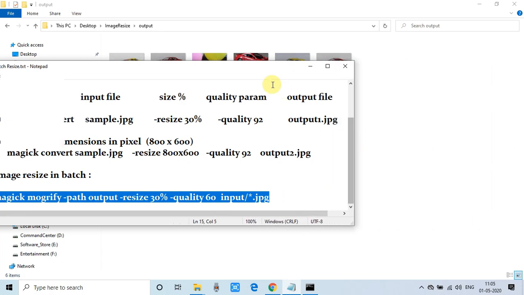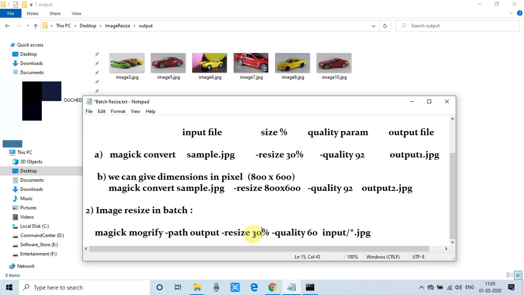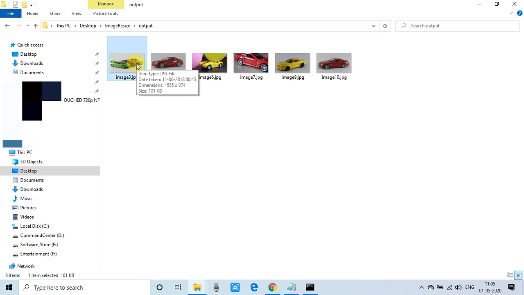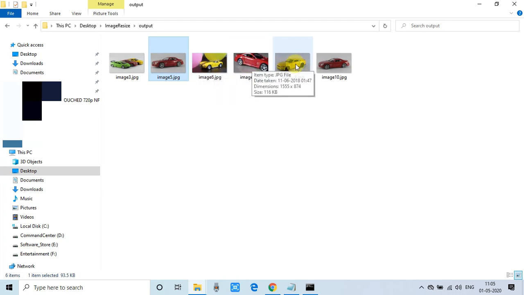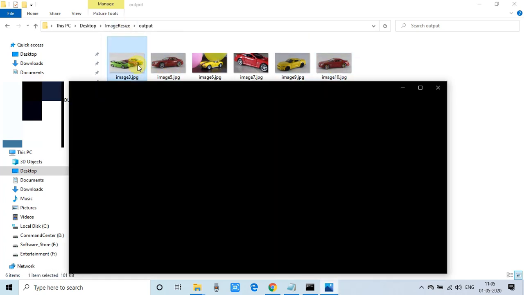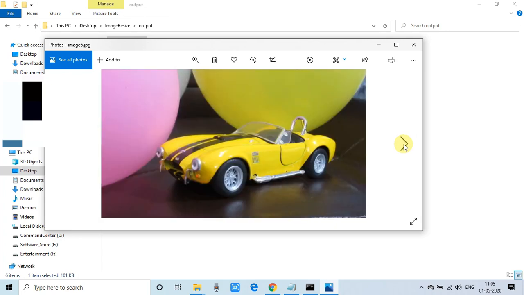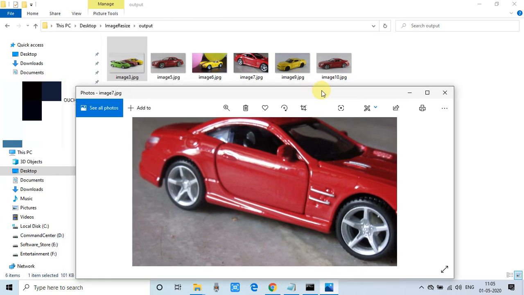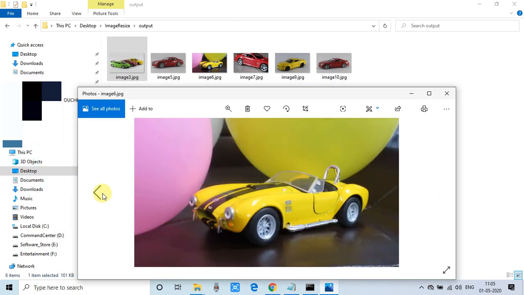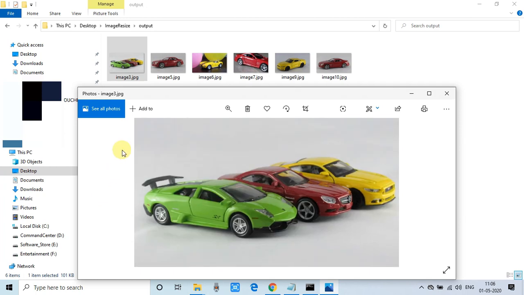This is our command, and all images are reduced to 30%. Now see this: 155 by 874, and all other images are in the same dimension, and the size is 101 KB, or approximately similar, around 105 KB. All images are perfectly fine, image quality is preserved, and let me show you these images. Now you can see this first image, second image, third image, fourth image. You can see the image quality is maintained, and this is a very good command to resize images in batch.